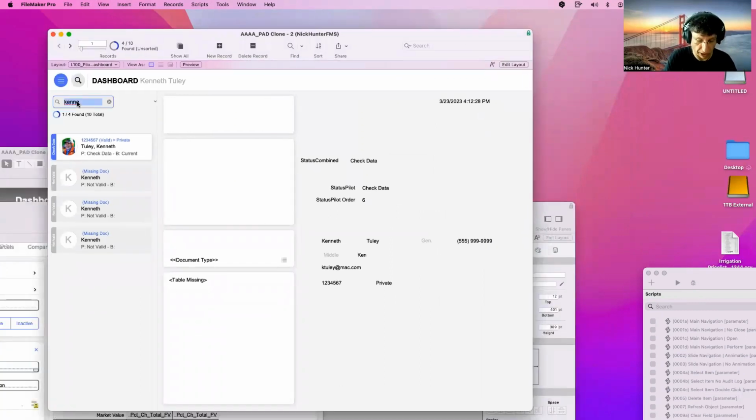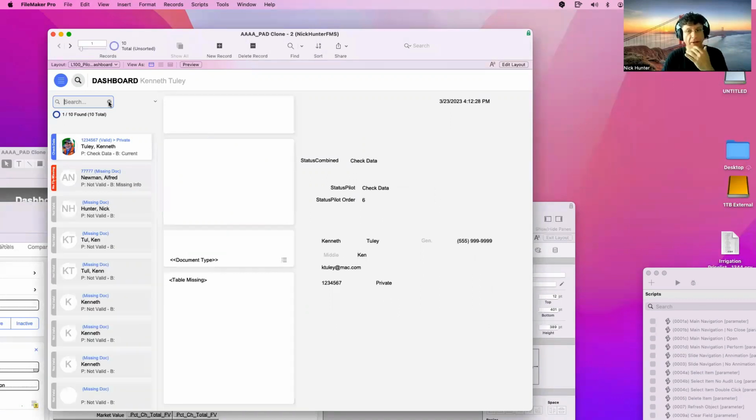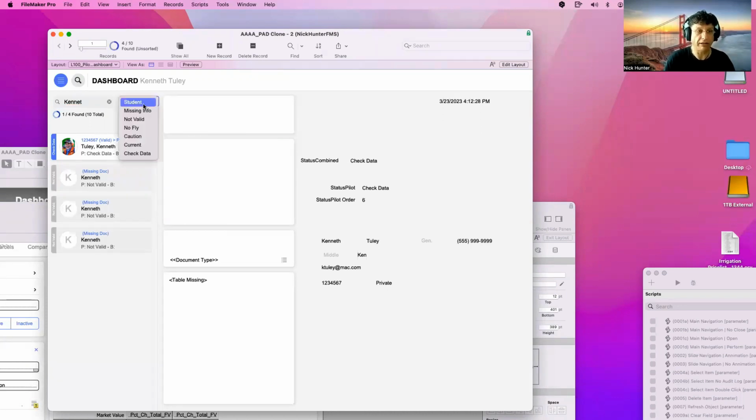So now I'm putting Kenneth. So let's show all of them. Okay. All of them. So I'm putting Kenneth. I have all of them. Now I'm going there and I say check data. Boom. Like by magic.